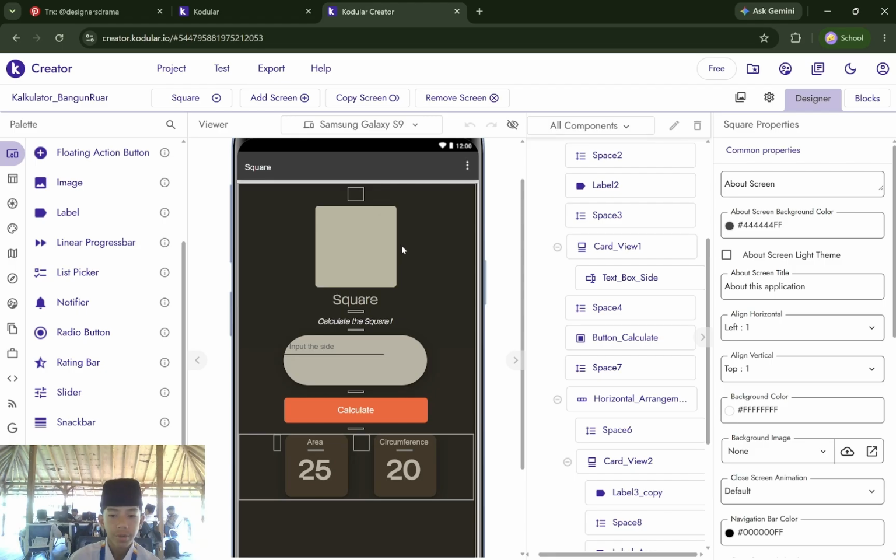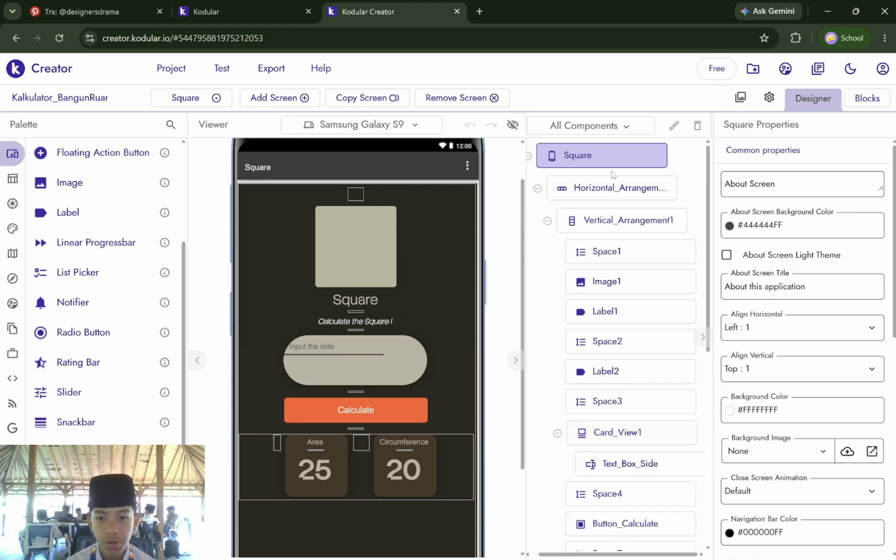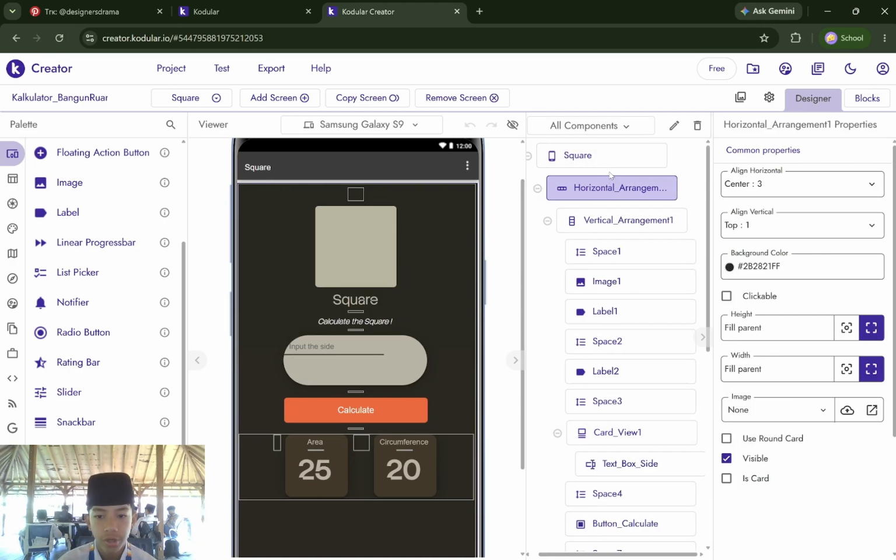So let's make the square page. It's simple. We just need, of course, the horizontal arrangement like before. So like before, we need horizontal arrangement and make the background color such a dark brown. And I set the height and width fill parent, and align horizontal center and align vertical top. And inside of horizontal arrangement, there is vertical arrangement. And same like before, for the height and width, I set to fill parent. Then align horizontal, I set to center, and align vertical, I set to top.